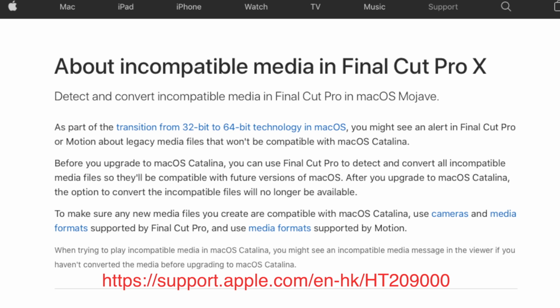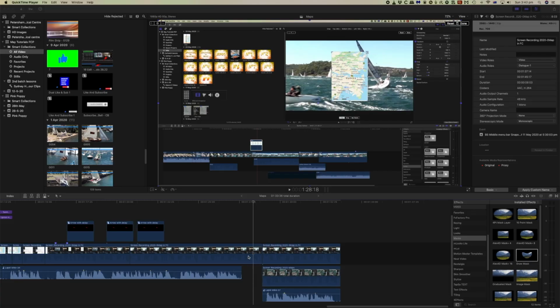In the meantime, I would also advise that you check Apple's Incompatible Media webpage. The link is in the description below. VLC will read most image formats and will convert these files into a format that can be used by Final Cut Pro. You'll find that the AVI format is one of the most common that you will encounter. So let's look at an AVI file and see how we can work with that in Final Cut.